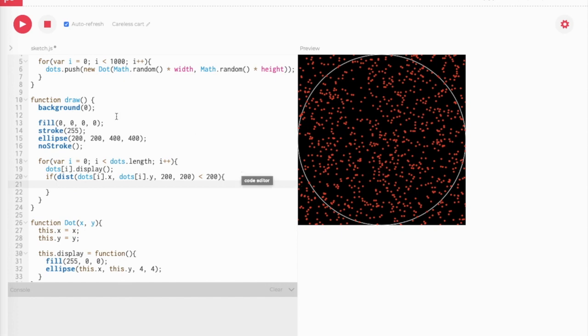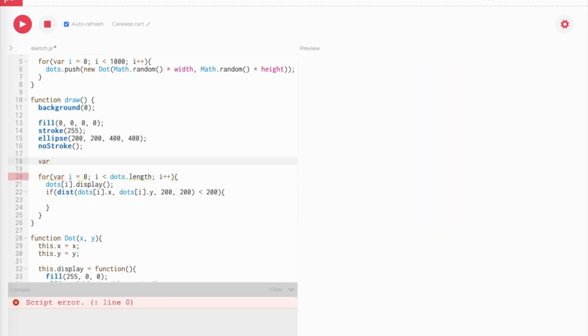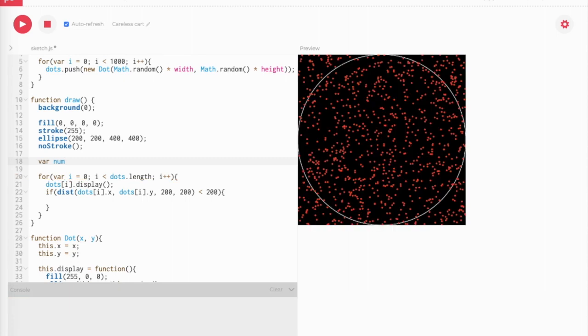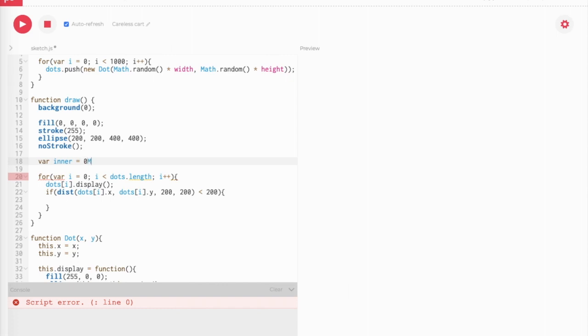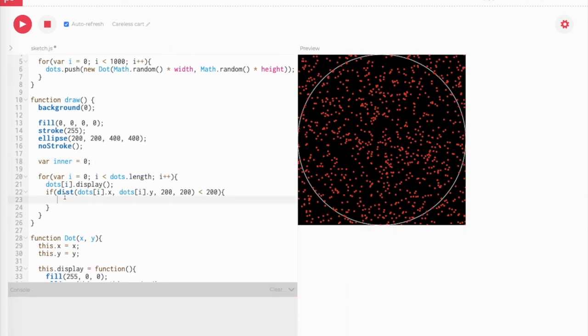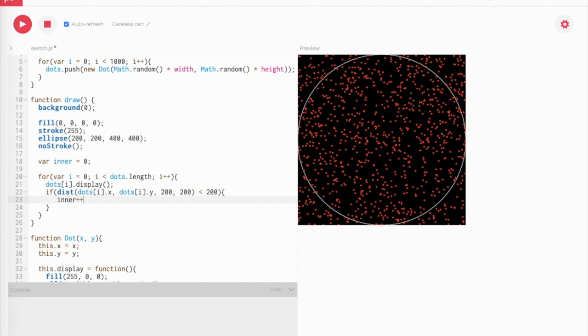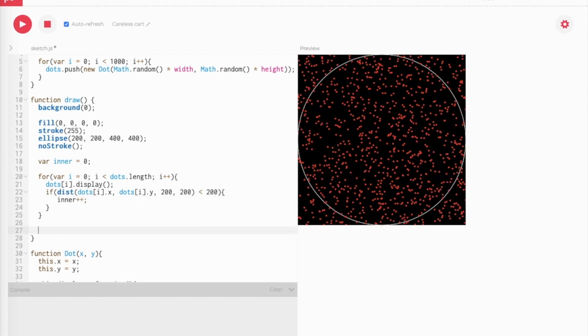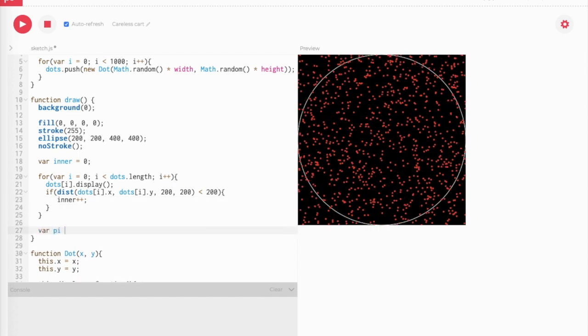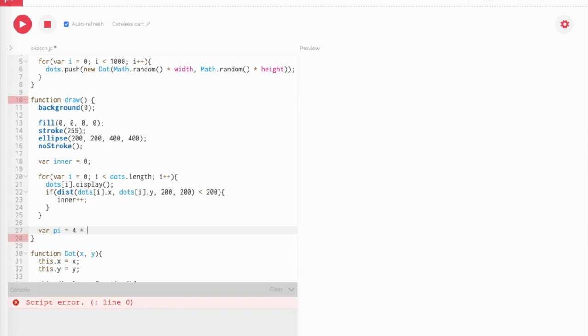Then we're going to have a local variable for the function. So var num for the number of dots, I'll just call it inner, for inside the circle, equals 0. Then inner plus plus. Now to get the value of pi, we can just do var pi equals the formula: 4 times the inner divided by the total. And the total is how many dots there are, so the dots length.